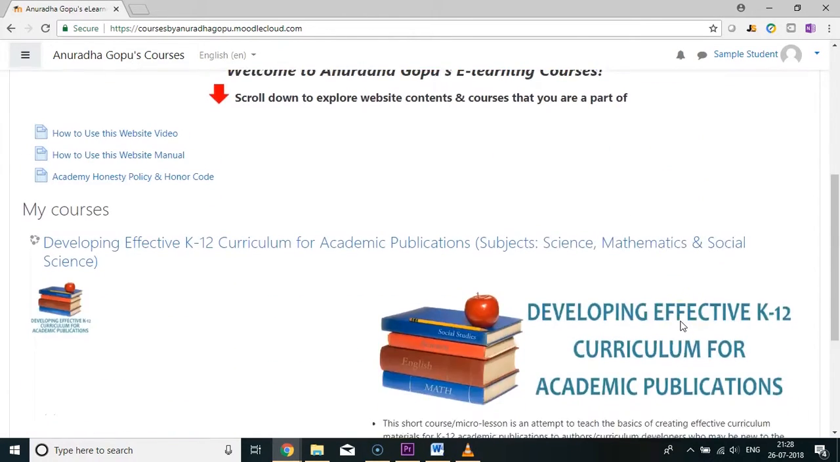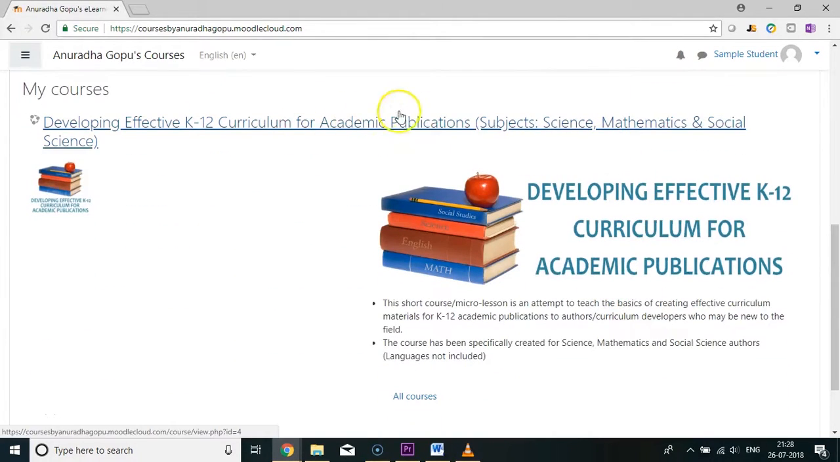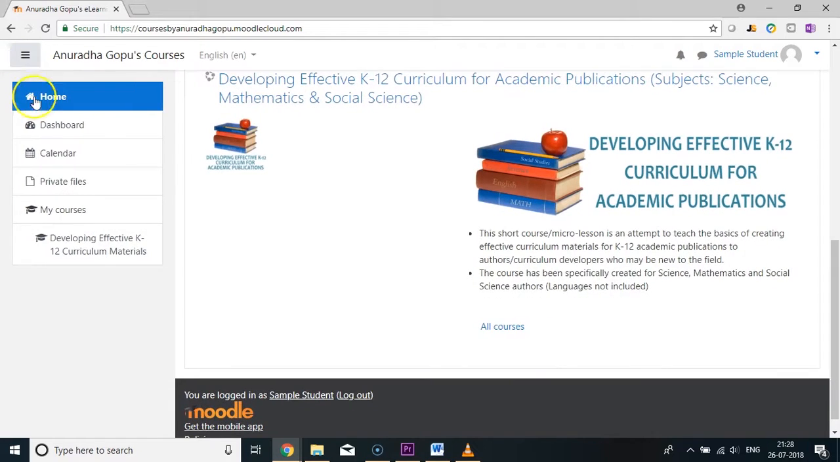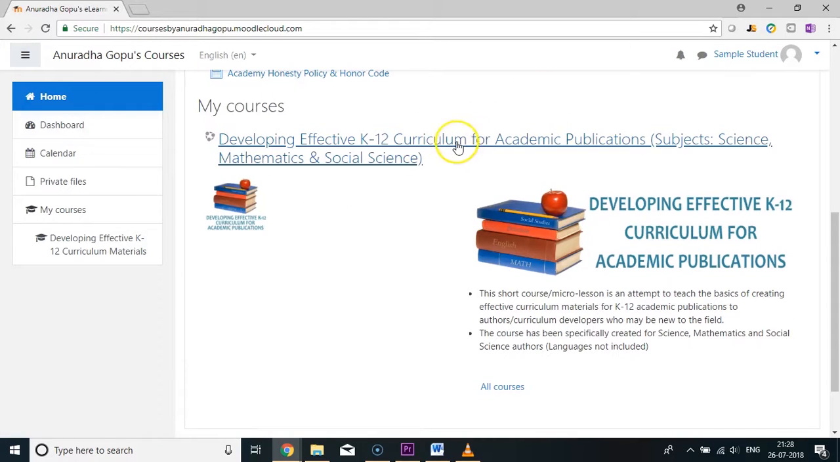As you scroll down the homepage of the website, you will find links to courses that you are currently enrolled in. These links can also be found in the menu, under the My Courses tab, as well as in the dashboard. To access any of your courses, simply click on its link.